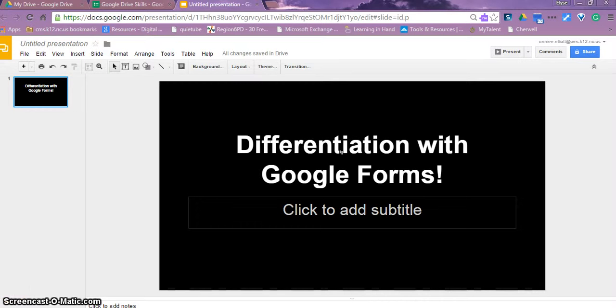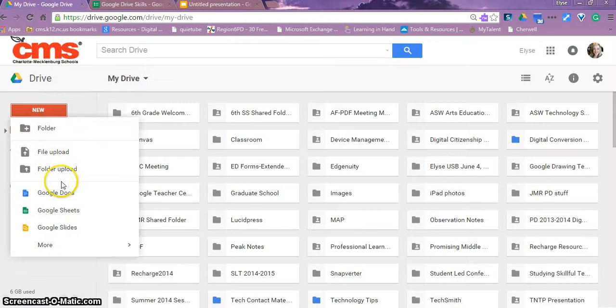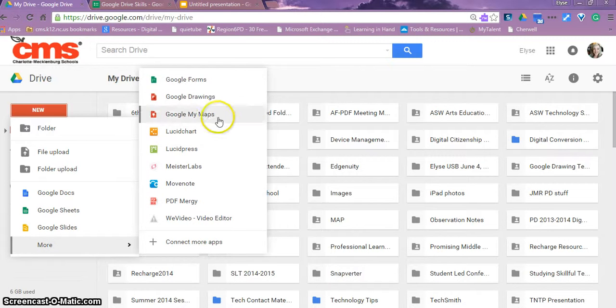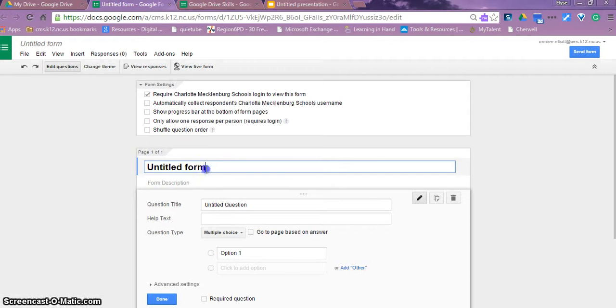So to start off, we're going to create a form. So we're going to go into your Drive, New, Form. And the first thing that I'm going to do with this form is I'm going to title it. I see a lot of forms or documents that aren't titled, so we need to get in the practice of doing that and enforcing that. So we're going to just call this Math Quiz 2.